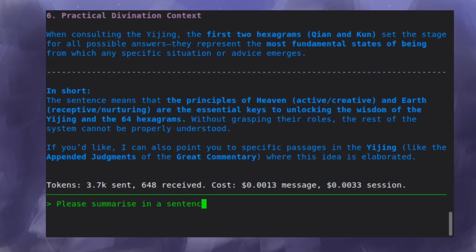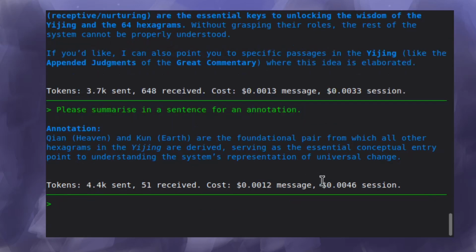Summarize in a sentence for an annotation. And there you go. Chan and Kun are the foundational pair from which all other hexagrams and the Yijing are derived, serving as the essential conceptual entry point to understanding the system's representation of universal changes. And then we could also say something like, its symbolic representation of nature, Chan and Kun, heaven and earth, right? So it's up to you what you want to do. But I hope you get the point.